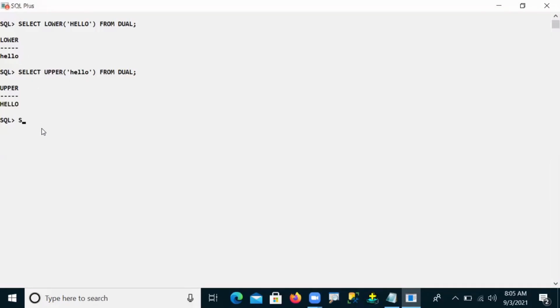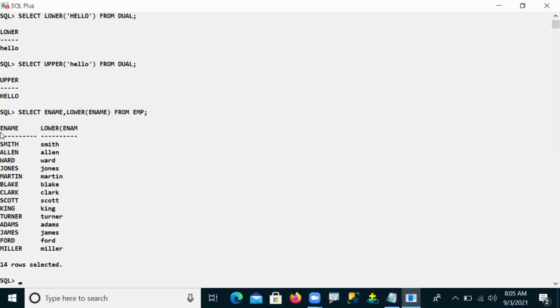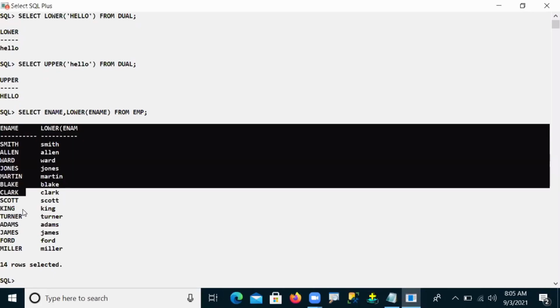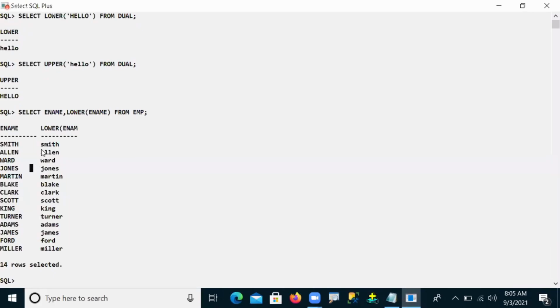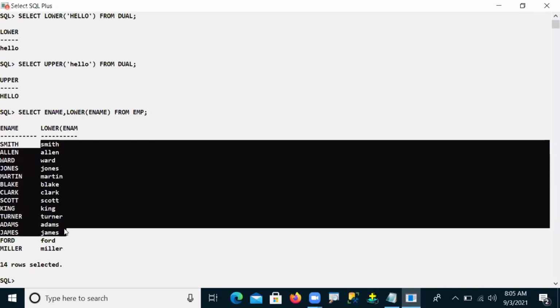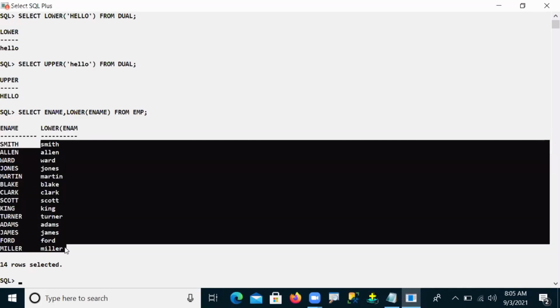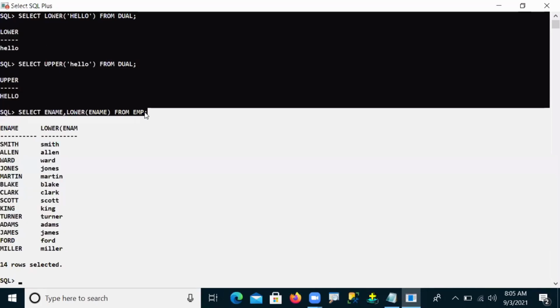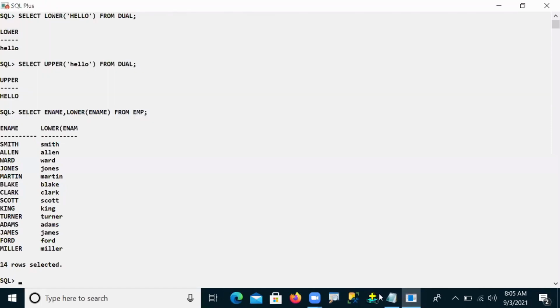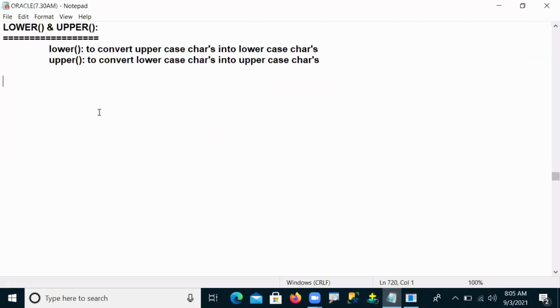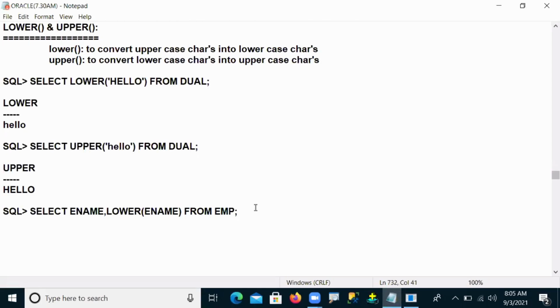In the same way, I can write select ename, lower of ename from the EMP table. Then whatever capital letters are there in the employee names will be displayed in small case characters. So like this, you can use upper and lower case functions, just converting lower to upper and upper to lower. These are the examples of upper and lower.